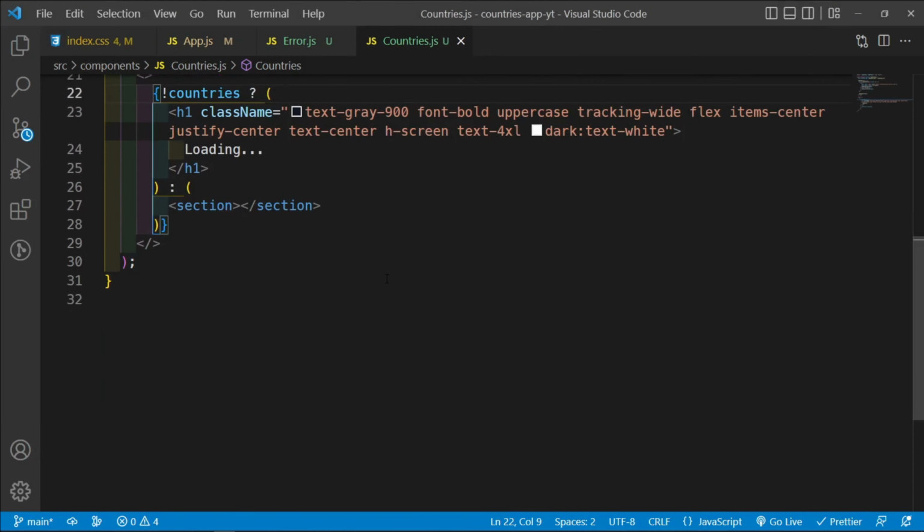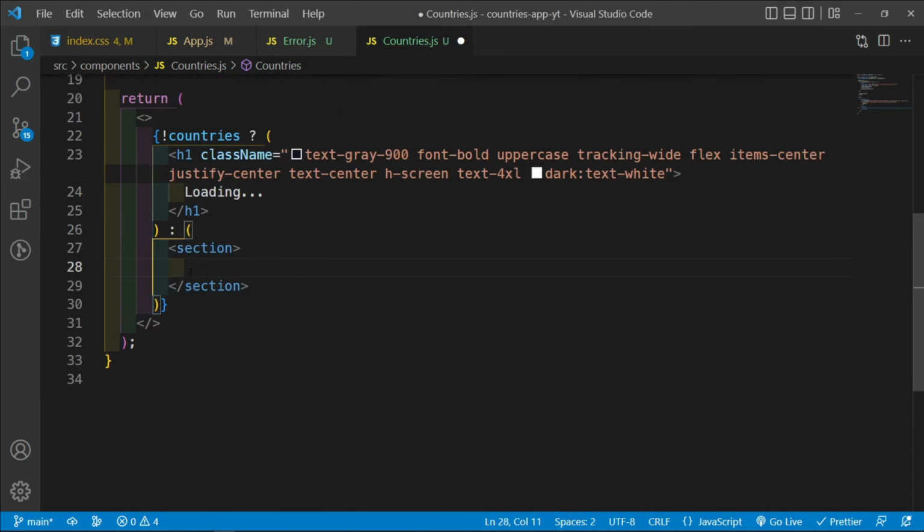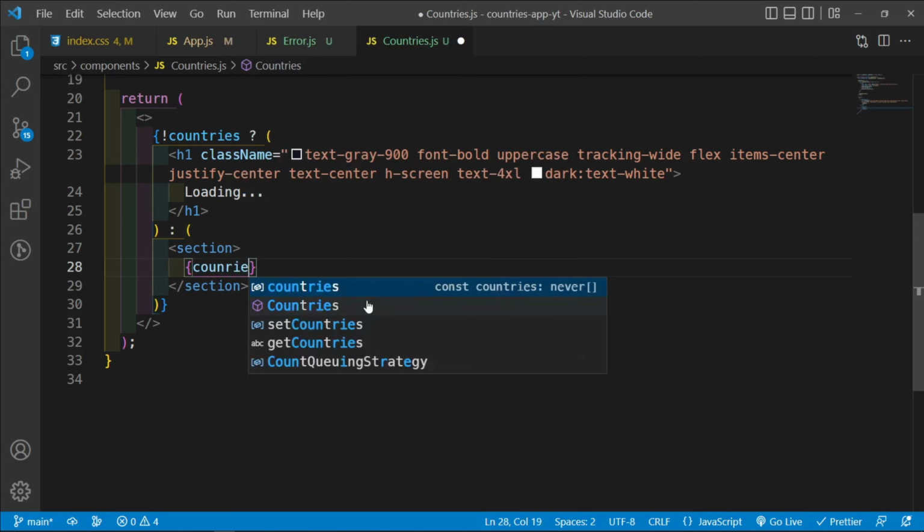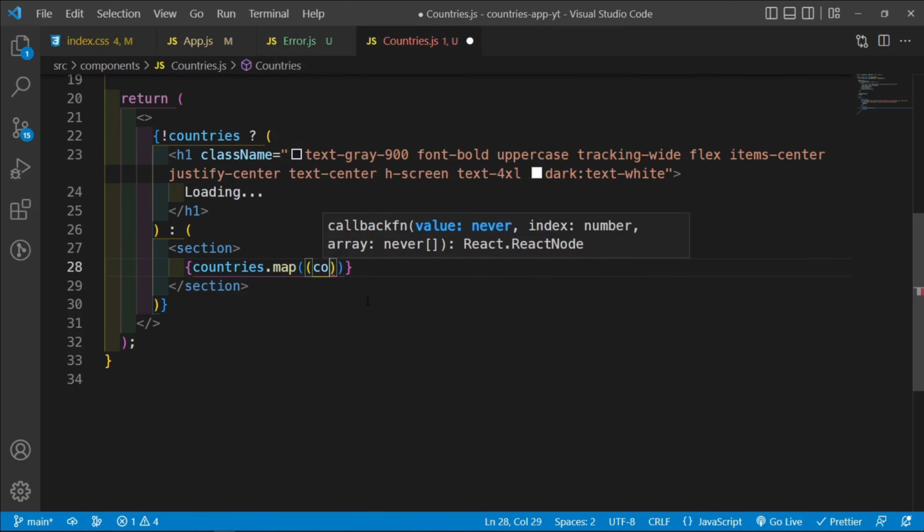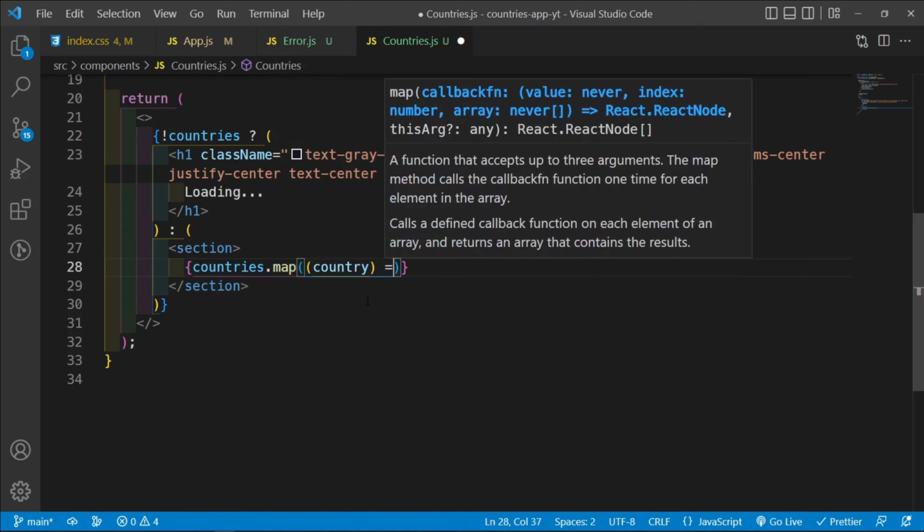And then now let's begin to style this out. What I want to do here is map over the countries data, and for every object that we get back, we're going to be displaying an article for it. So what we're going to do is this. I'm going to say countries.map, and then for every single country that we get back, we are going to do this.